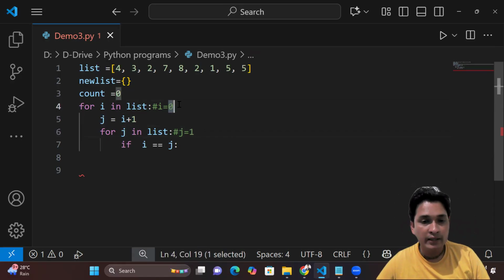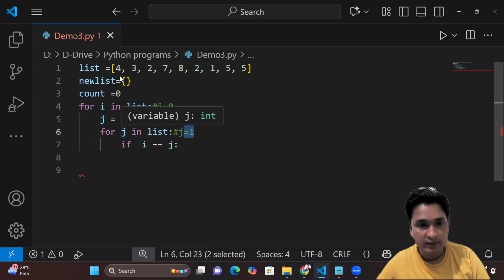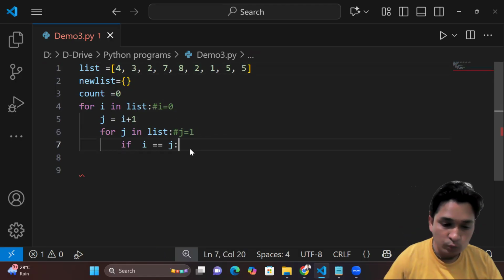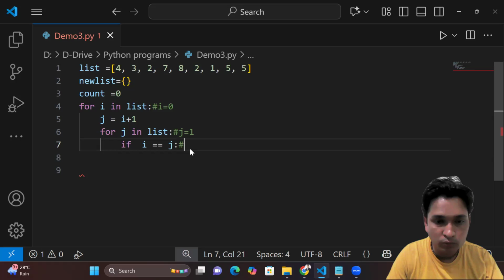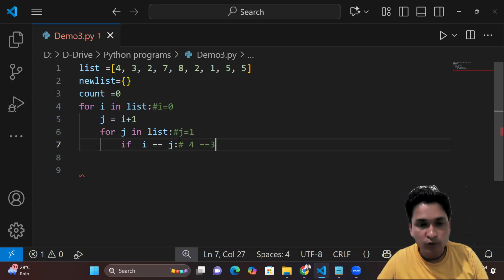So at index number 0, i has received the value 4, and j has received the value at index number 1, that is 3. So we are checking whether the value of i is equal to j. 4 is equal to 3? No, the condition is false. It will go for the next iteration.